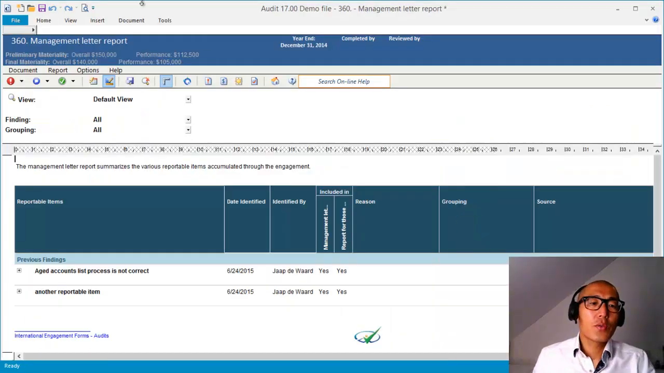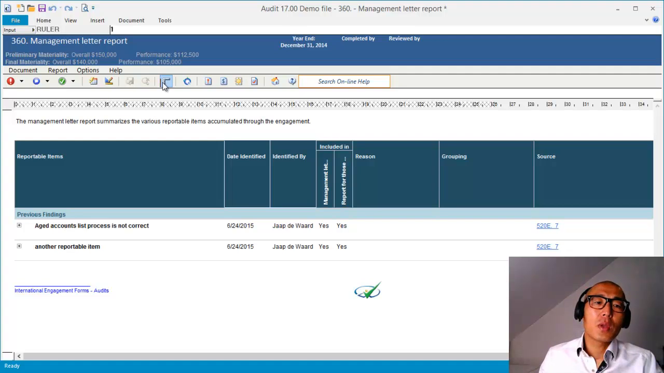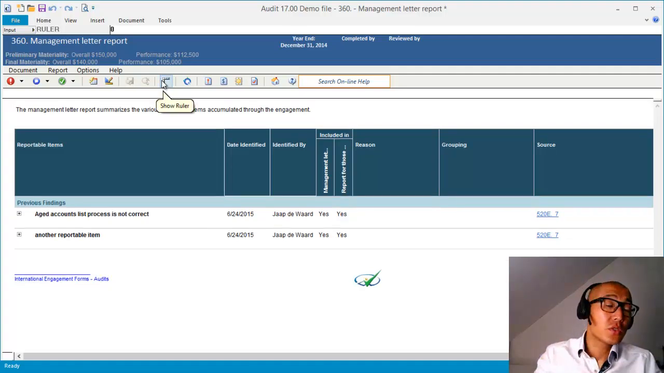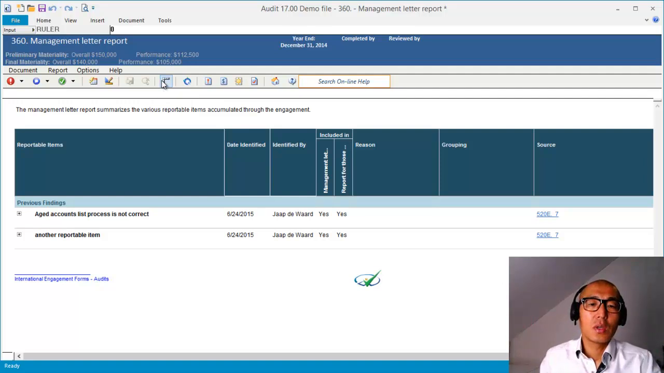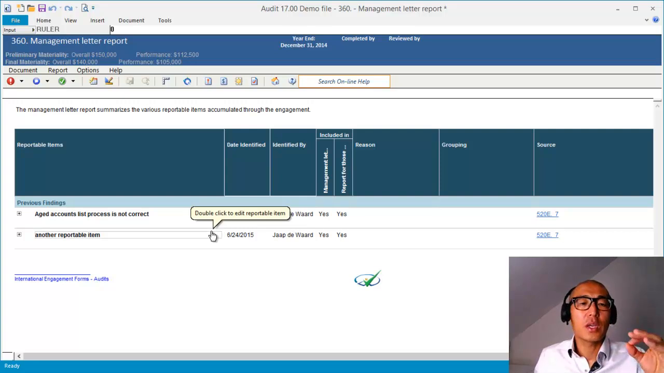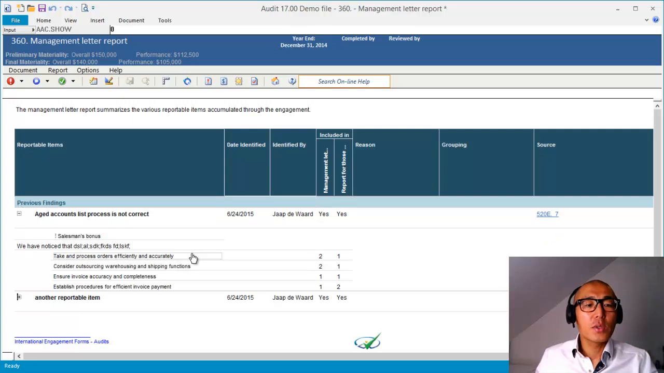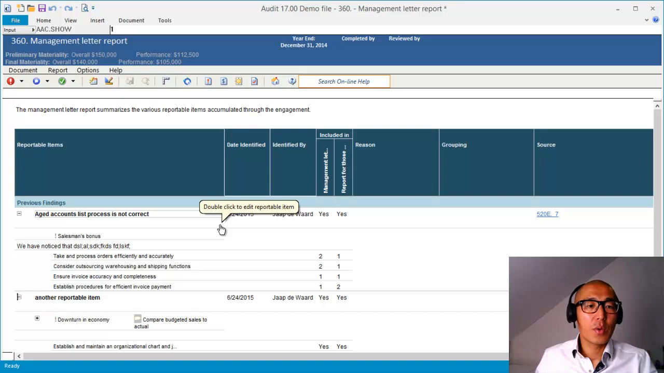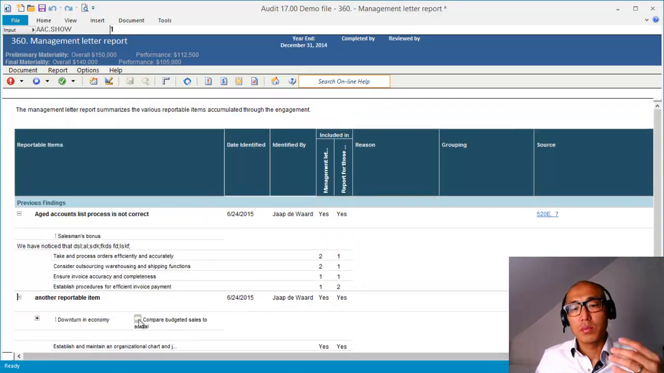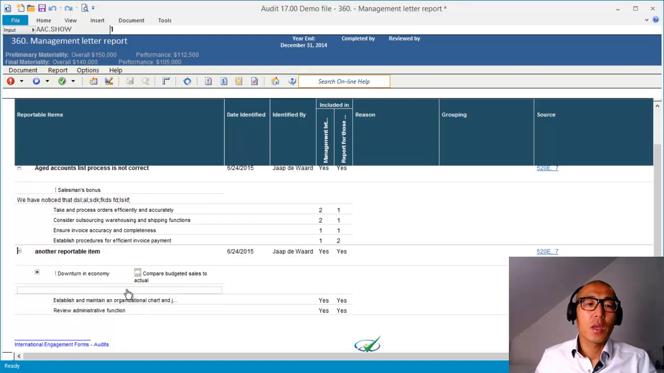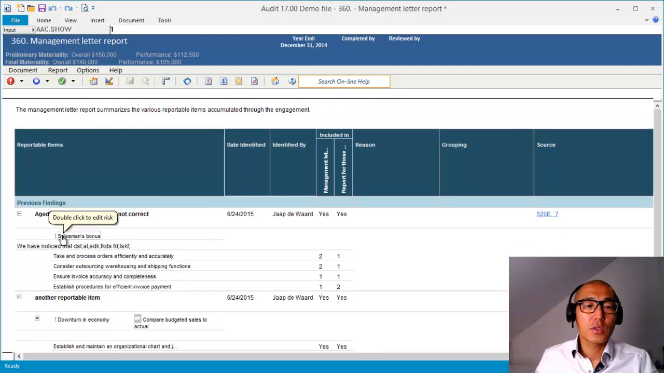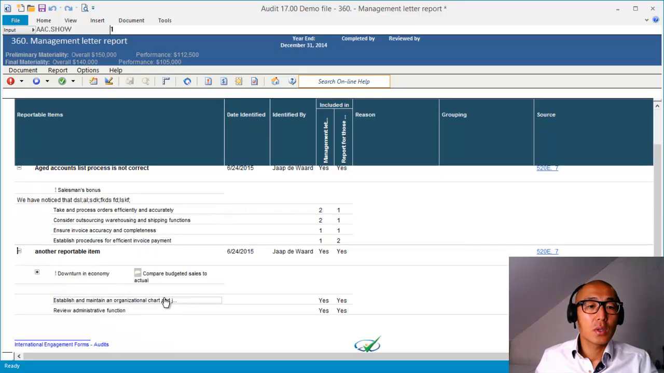So a very common workflow is that team members actually suggest or document potential management letter points during their work. And then at the end of the engagement, the supervisor, the manager, goes through all these suggested points and then actually decides which one goes in and which ones don't. That's what you can do with this management letter report. So this will group all your proposed, let's call it, management letter points. And it shows you also the linked risks, the linked controls. Here it's a little bit clearer.